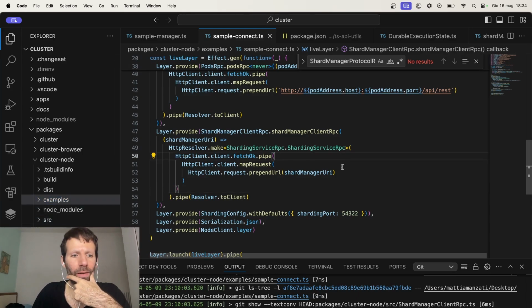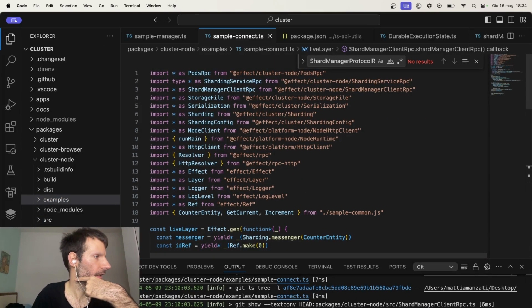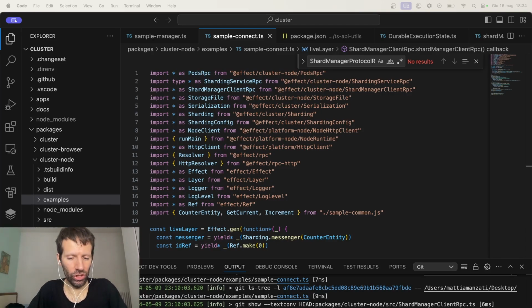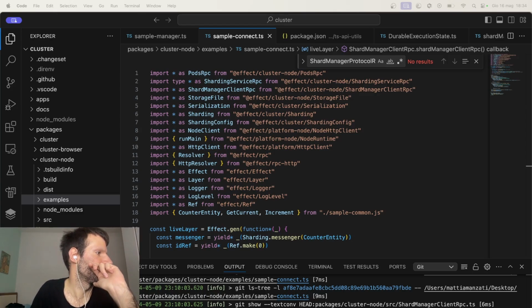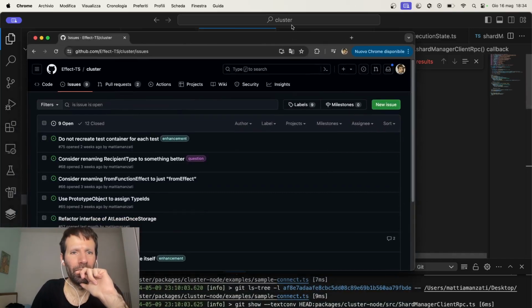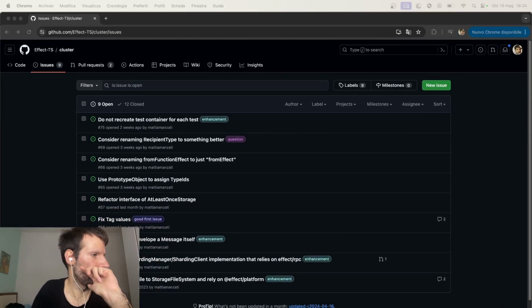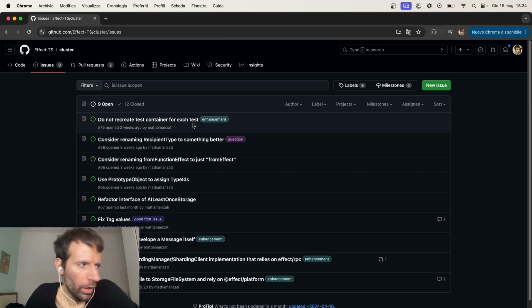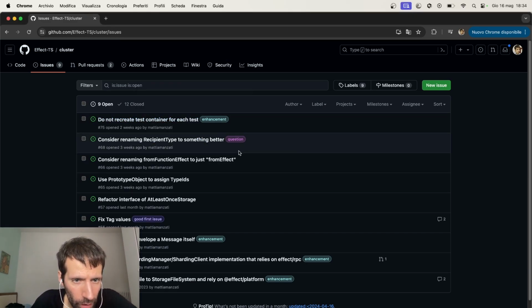Let's see, where can we start? Maybe let's have a look at the list of issues that were opened on the FXTS cluster repositories. Okay, so here we have the list of issues we need to tackle. Let's see what we can tackle. We have: consider renaming, user prototype, refactor, fixed tag values. And this is the one that we are all working on.